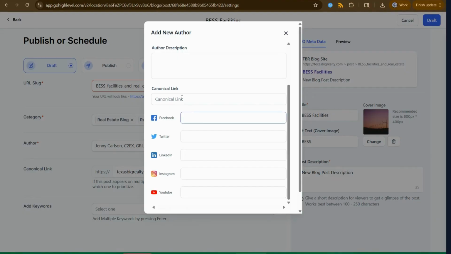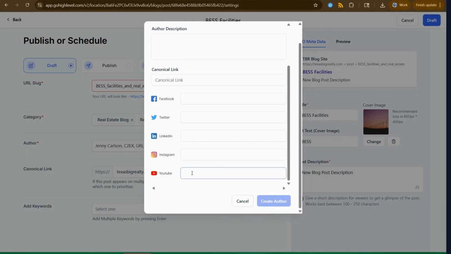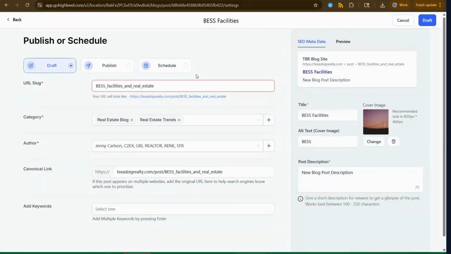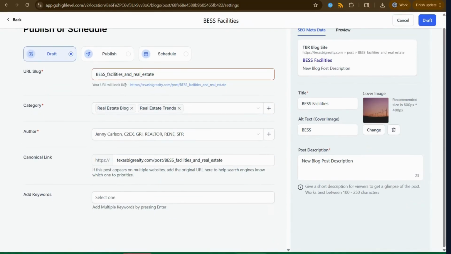You can put in your link here. Facebook, Twitter, LinkedIn, Instagram, YouTube. You can put all of those links in here. I actually recommend that you do as many as possible and get them into your author profile. Okay. Now my author profile was already created.